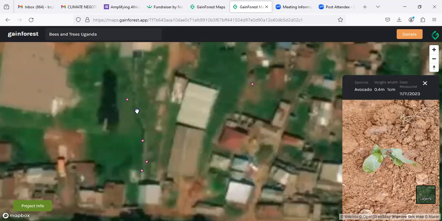And you can see that we have the species name, we have the height, the width, and also the date measured. This really enables us to be transparent in that if you give us money to plant 1,000 trees with farmers or 5,000 trees, we can easily show you this data and you can verify it yourself to know that indeed the work has been done.